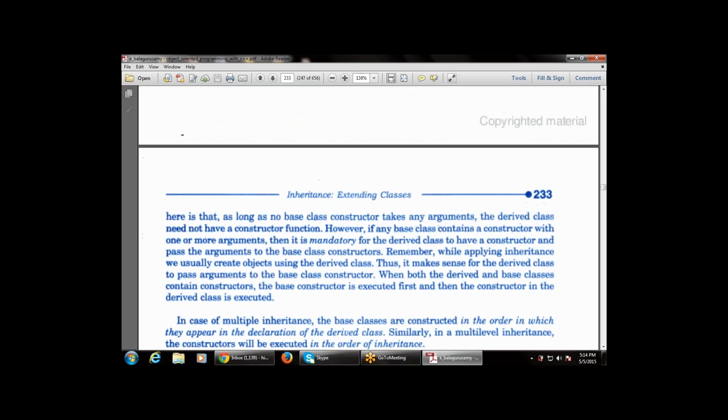So if any base class contains a constructor with one or more arguments, then it is mandatory for the derived class to have a constructor, because the derived class is derived from the base class. So if a constructor is available in the base class, it is mandatory that a constructor is also available in the derived class, and it passes the argument to the base class constructors.